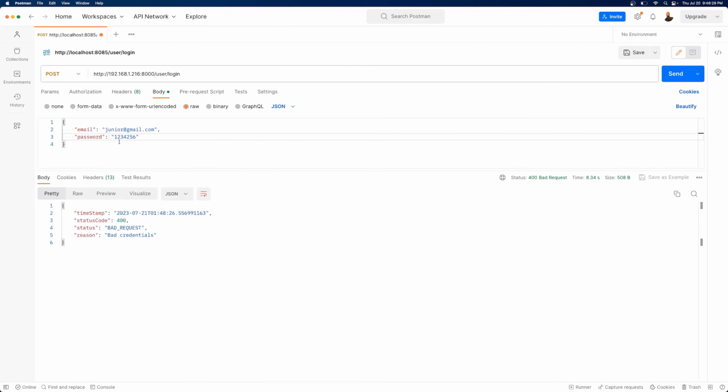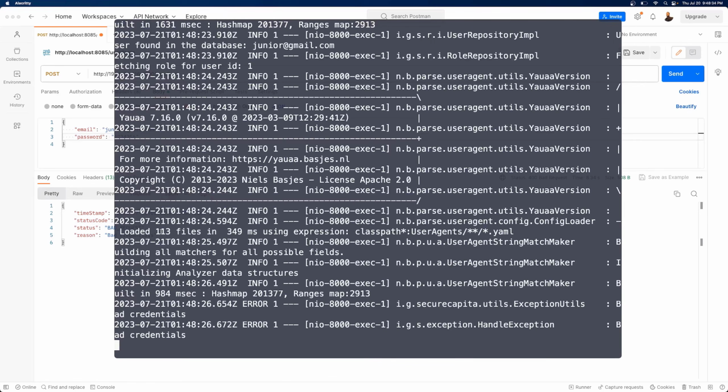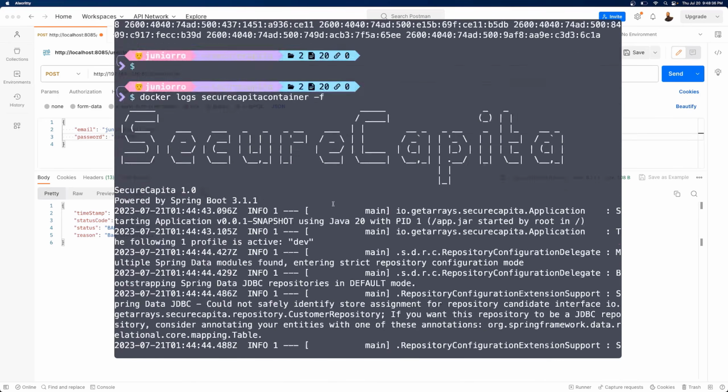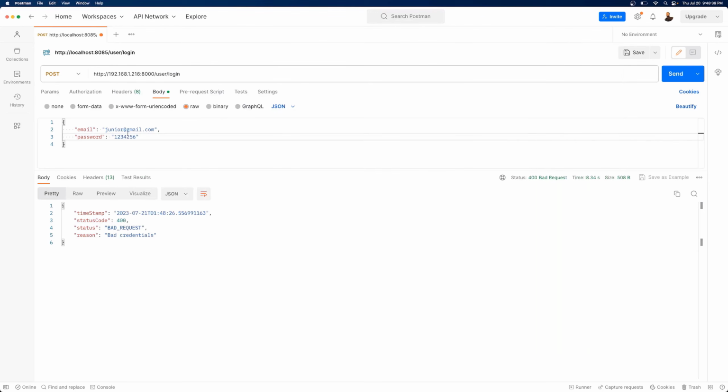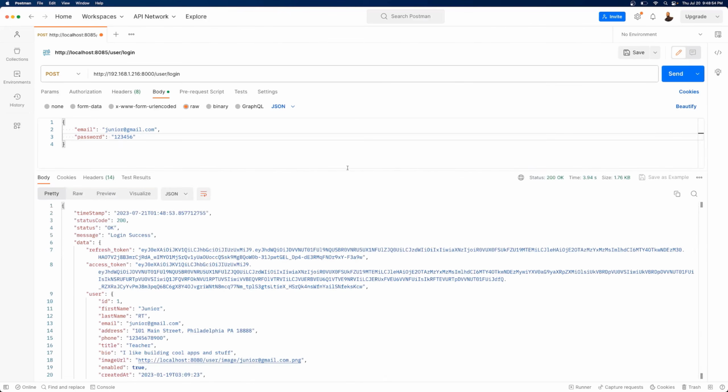And you can see I have bad credentials. So the application is running fine, but I get bad credentials. If I check the log, you can see all the logs that happen. We get bad credentials because I see that I have a typo here. So 1, 2, 3, 4. I have an extra 2 in here. So 1, 2, 3, 4, 5, 6. And then we're gonna send it, give it a second, and there we go.